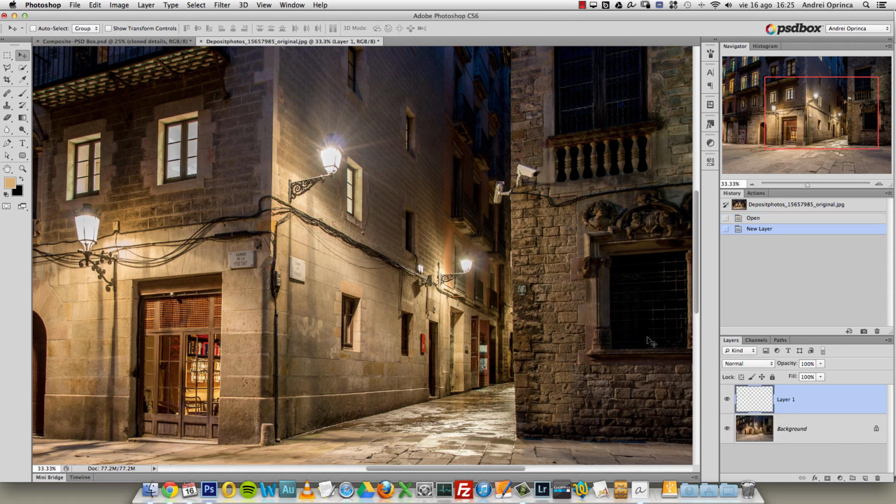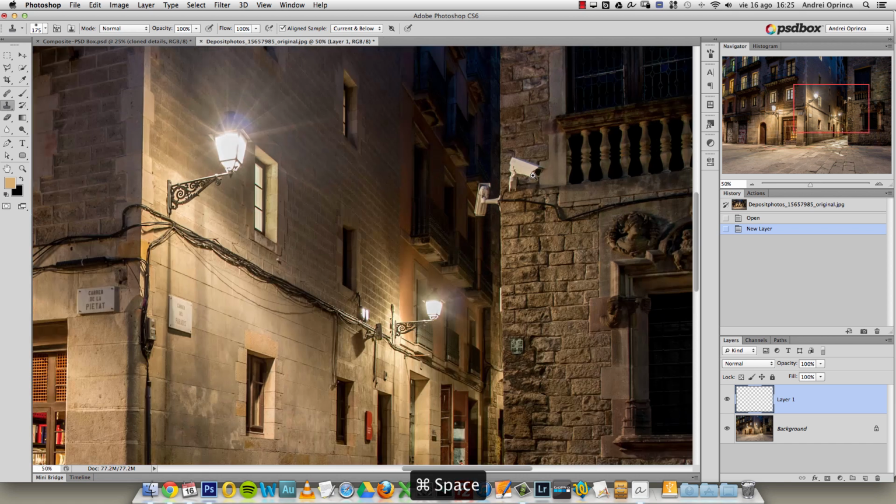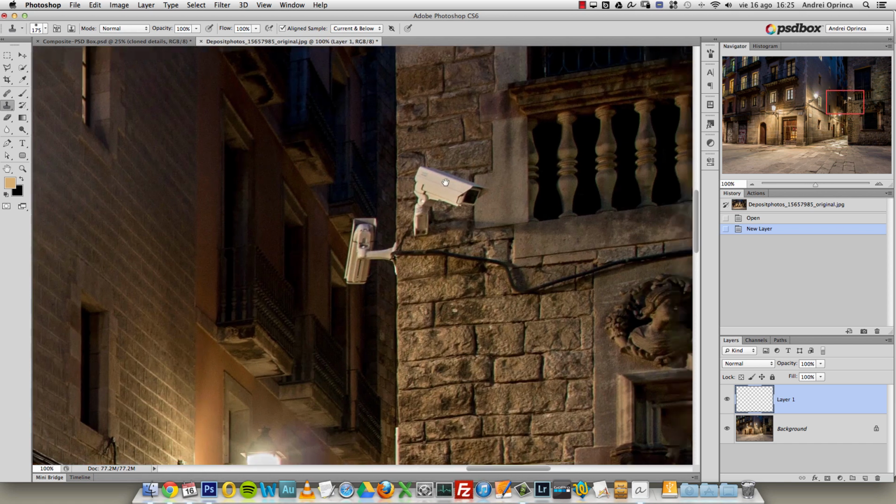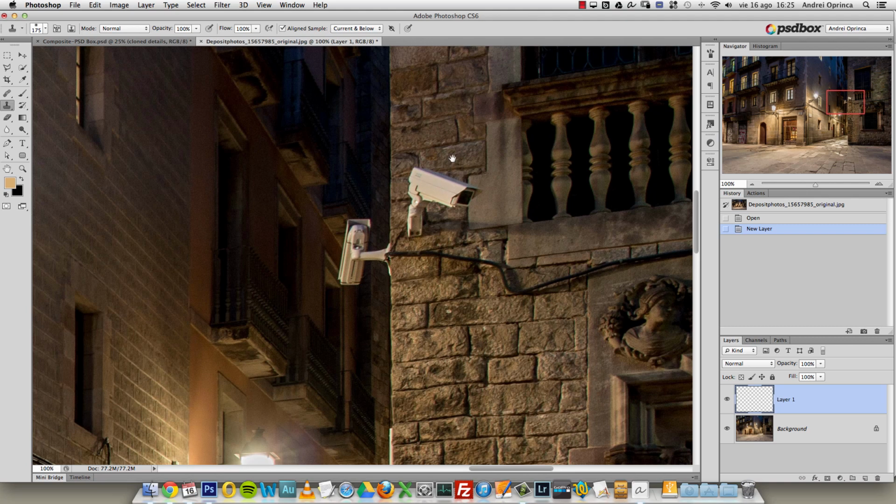I spent like maybe half an hour doing that, so I don't think it's worth spending so much time doing that. I think you already know how to use the clone stamp tool. But anyways, I'll make you a quick demonstration, sorry.